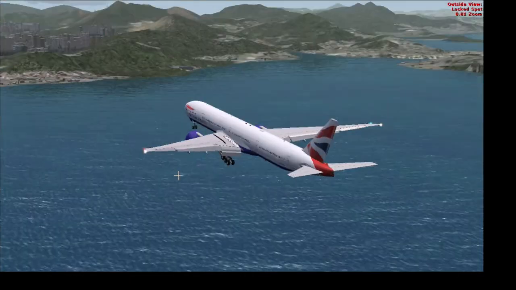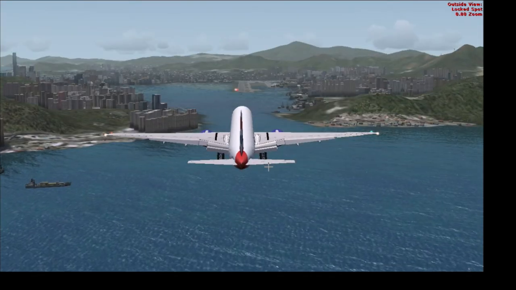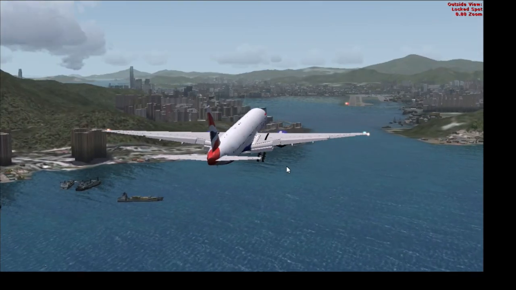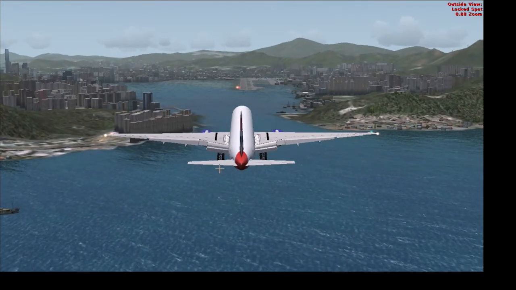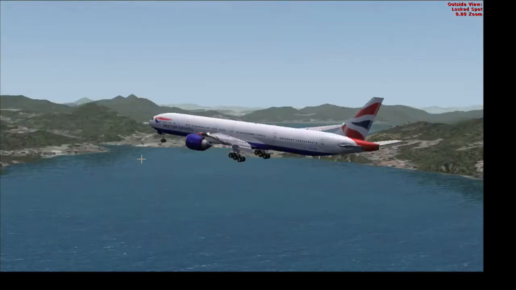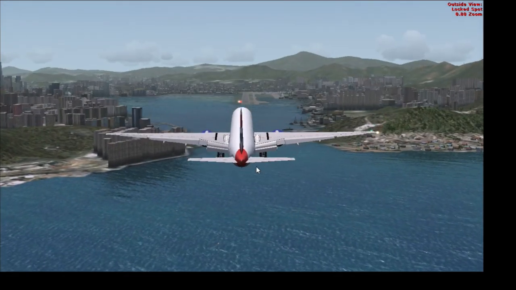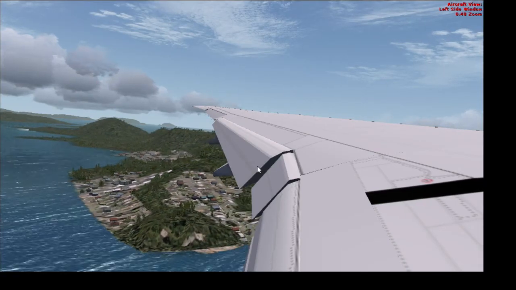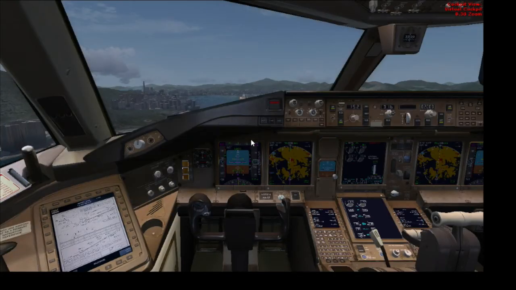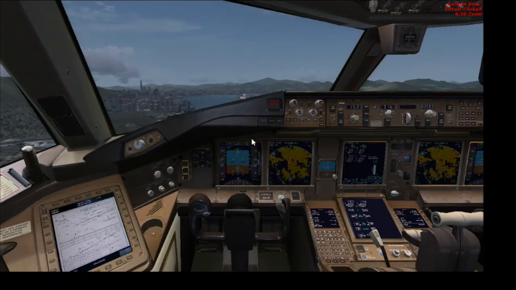Alright, so as you can see, there's some really nice scenery actually. This is all not default, this is pretty much this which I've got. Alright, 1,100 feet.